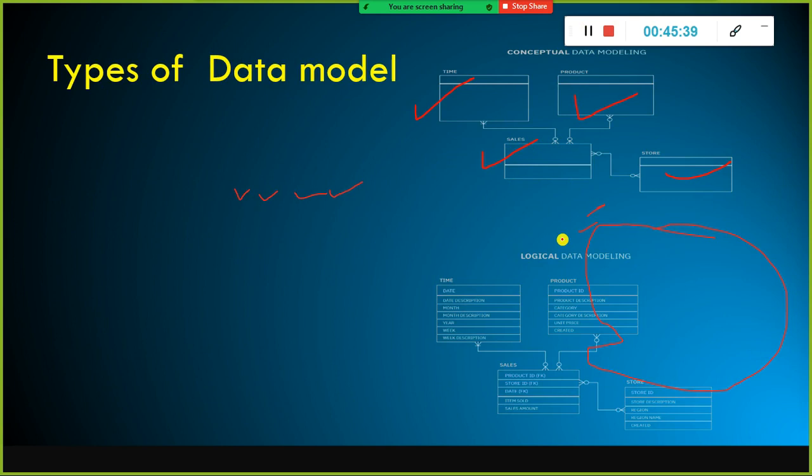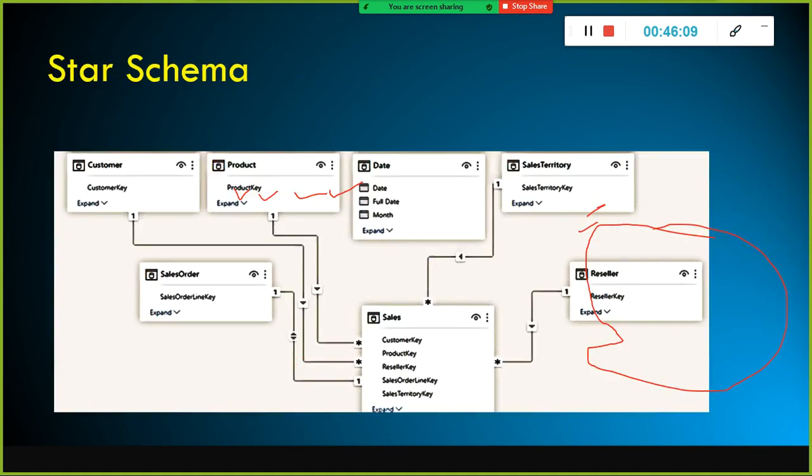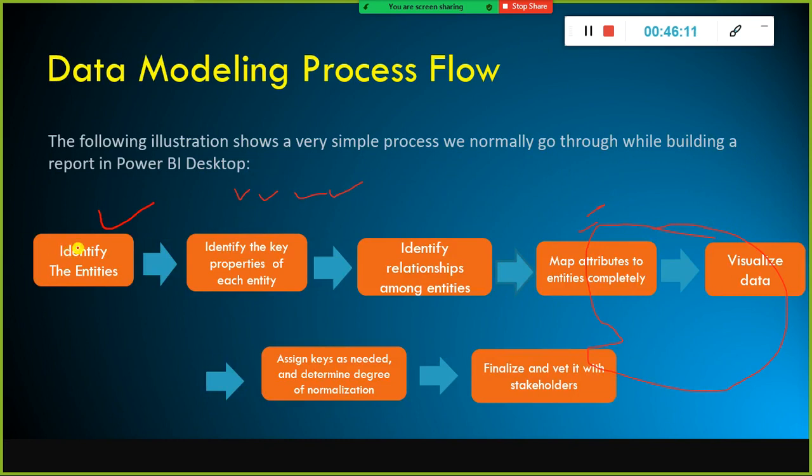The sales entity will have the day-to-day transactions, or it can also hold a snapshot of the aggregated periodic data. Let us assume that the sales table has the transaction level data. Every day sales data is stored here. In order to answer the business question, store wise, product wise, quarter on quarter or month on month sales performance, you need to have these four entities. Right, so first identify the entities.